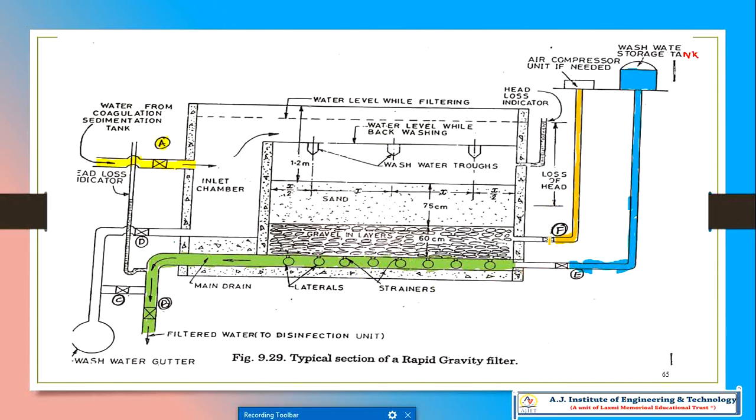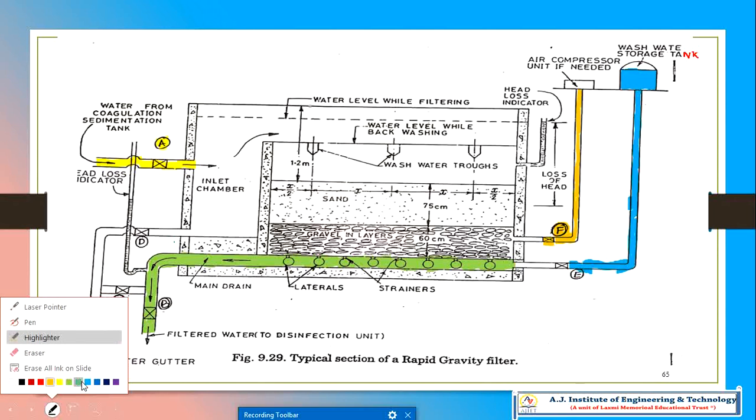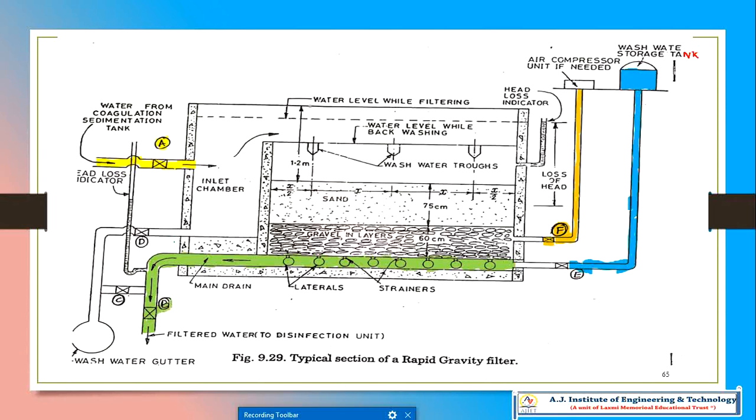So this is the valve. We can say this is a valve. This valve is F. This valve is B. And this valve is E. Now one more valve is there, that is the wash water gutter.